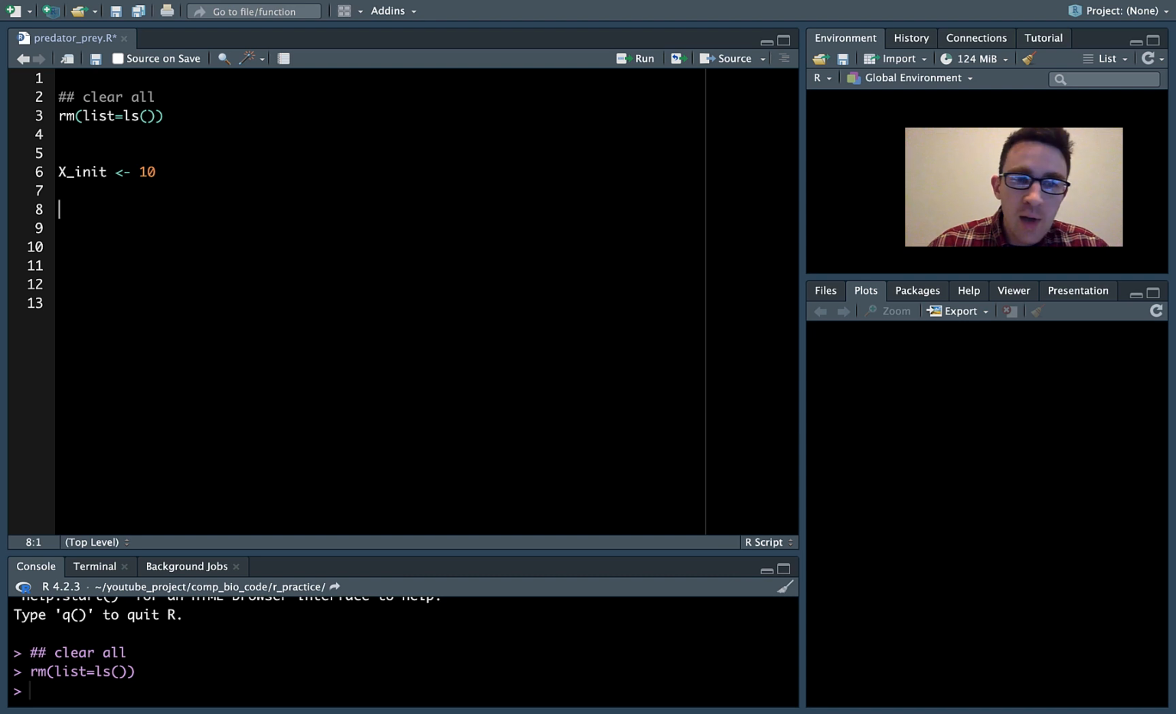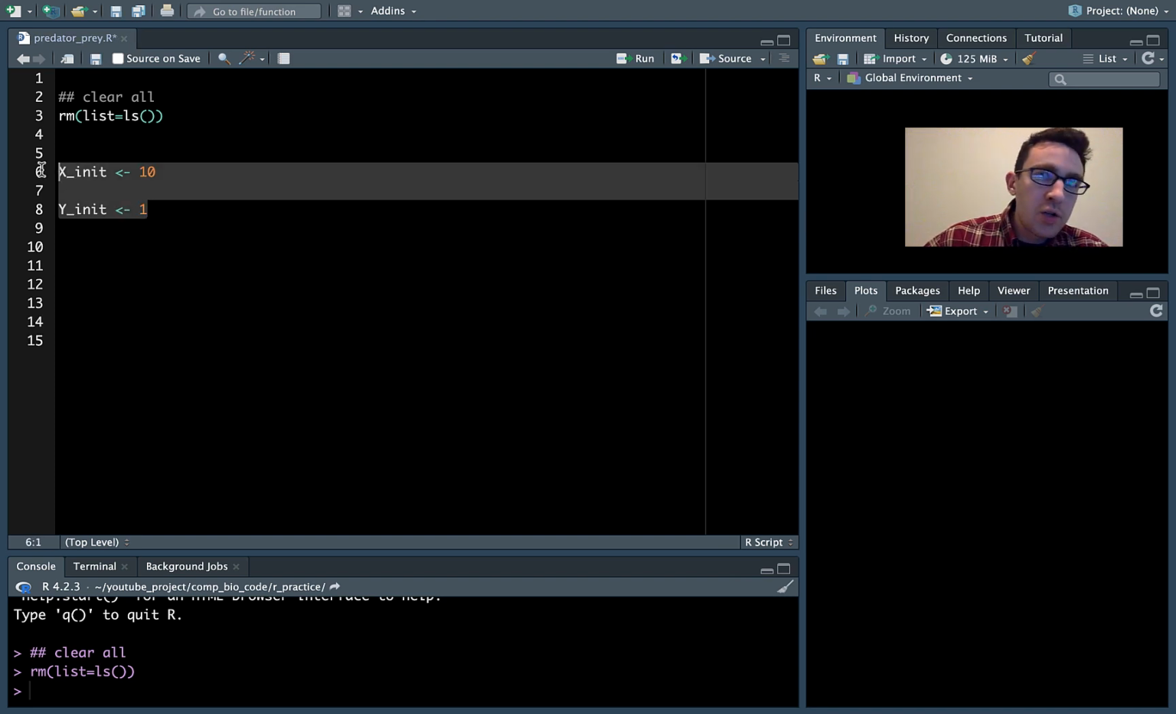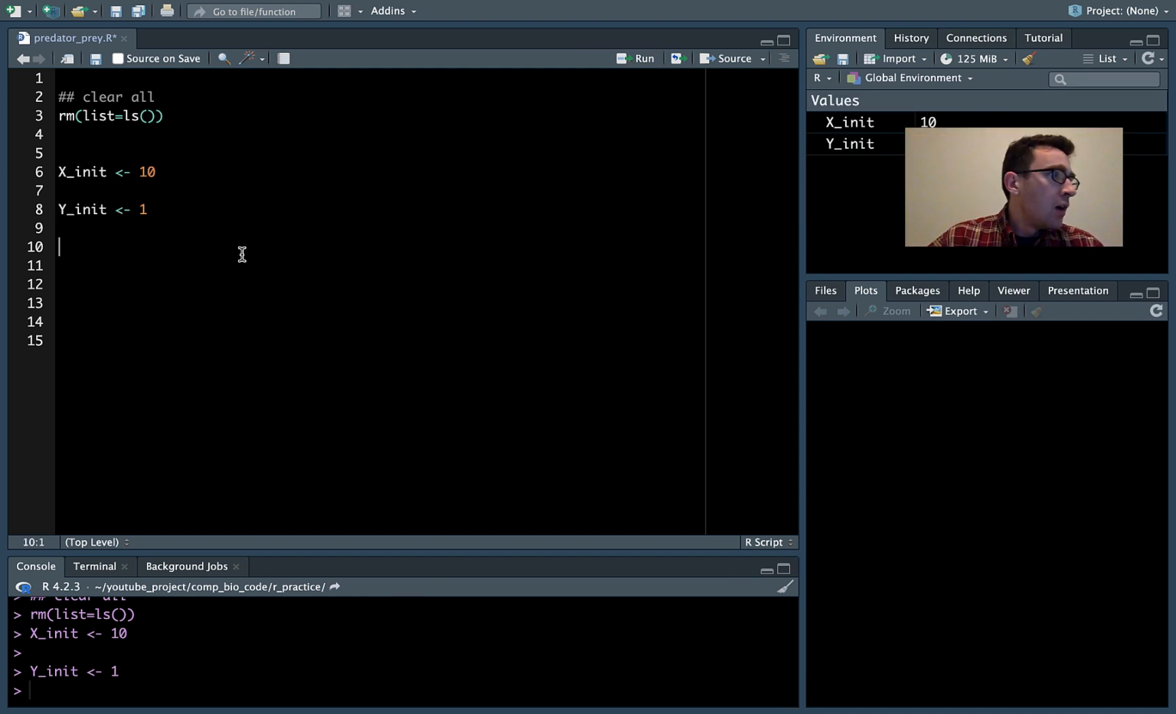This could be like hundreds or thousands in terms of the units. And then for y init, I'm just going to start it at 1. I'll just run this for now to get these variables initialized.